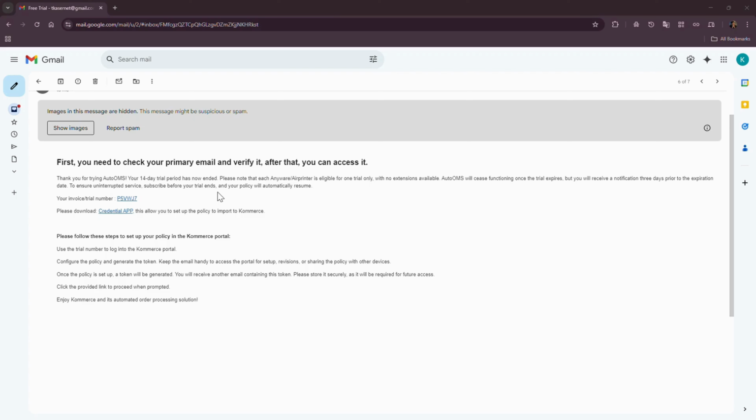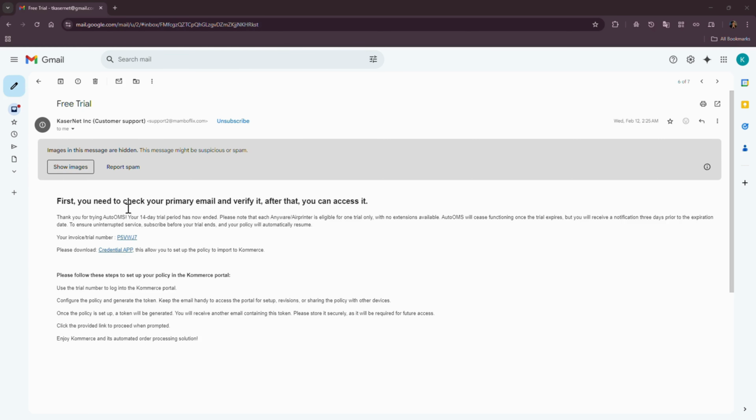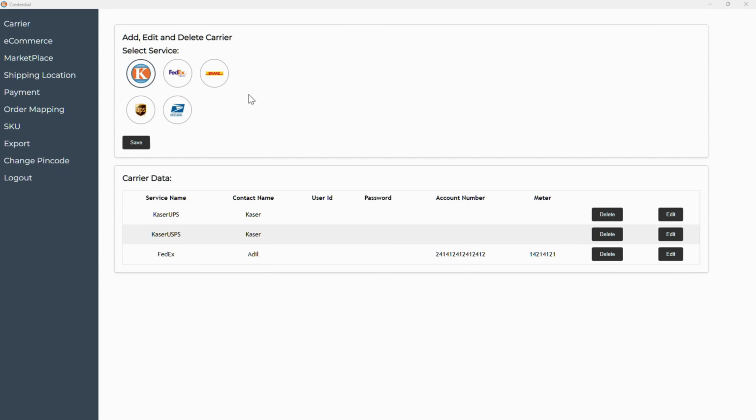Everyone, in this tutorial, I'll be letting you know what the Kasernet Credentials App is and how to create your own policy. So first of all, when you create your account, you have to download the Credentials app from the free trial email. So go ahead and download the application. It's short and should take only around 10 seconds. Once downloaded, it will look something like this.